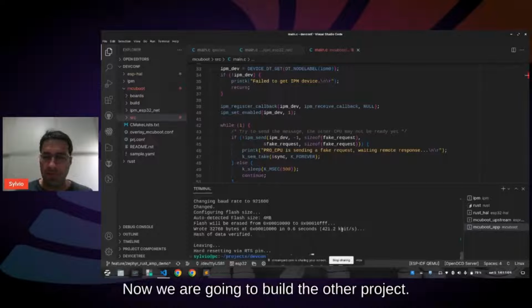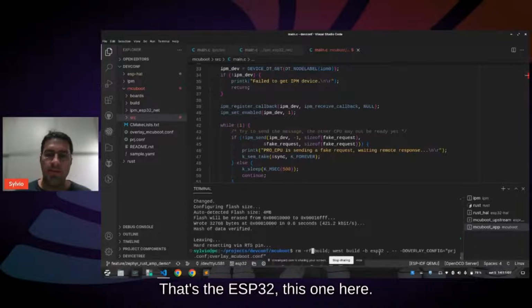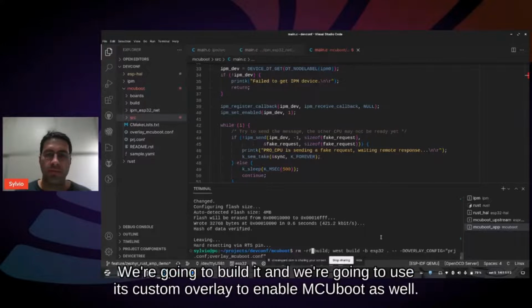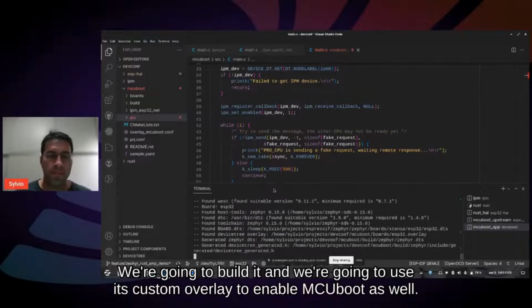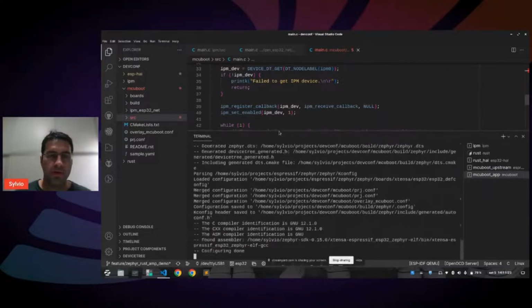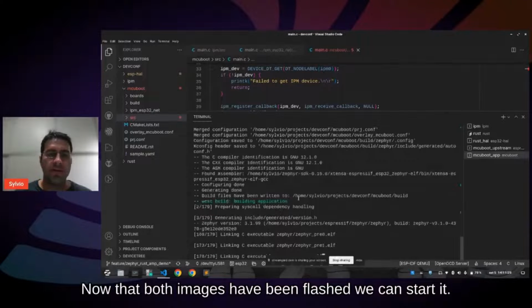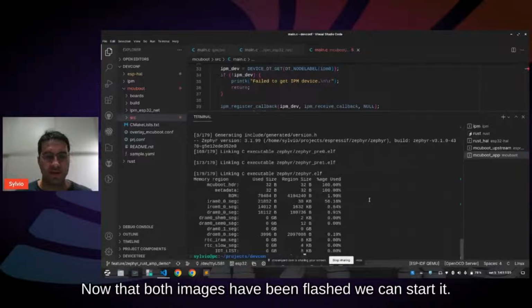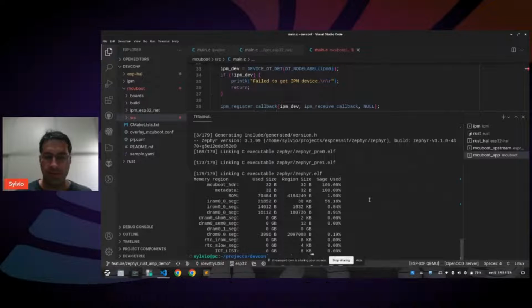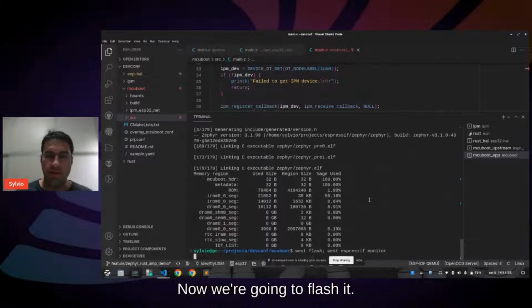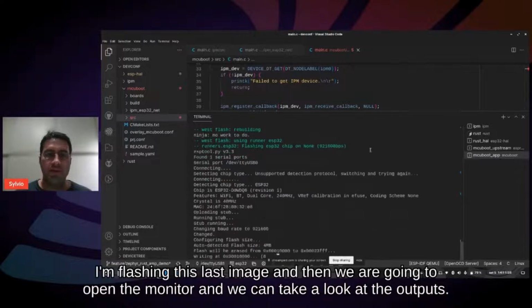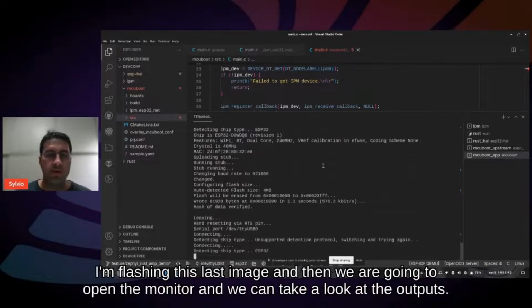Now we are going to build the other project, the ESP32 one here. We're going to build it, and we're going to use its custom overlay to enable MCUboot as well. Now that both images have been flashed, we can start it. I'm flashing this last image, and then we're going to open the monitor so we can take a look at the output.